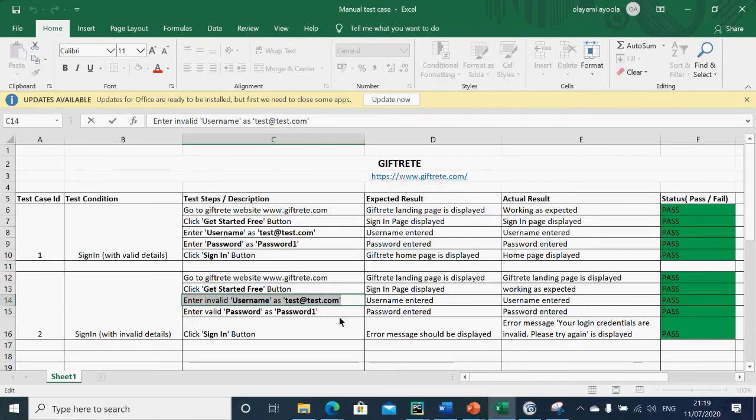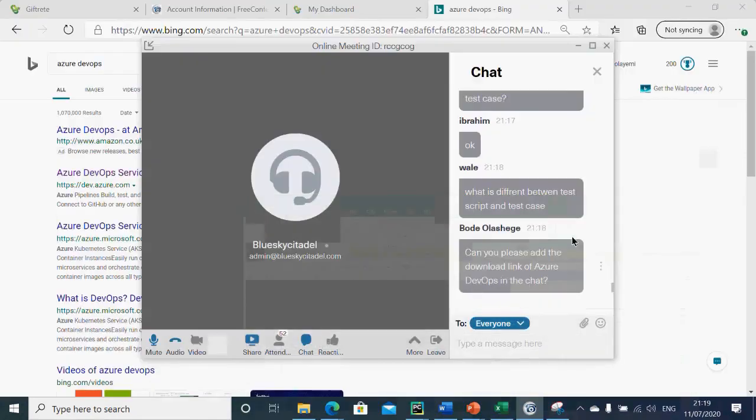So those are called test cases. But when you execute it, it's a script. I am running a script. I've executed my test script. So that's the difference between them.